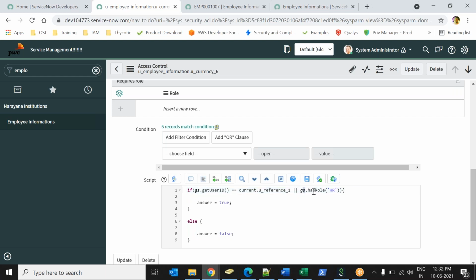So either you need to satisfy this or you need to satisfy this. If you don't have this role, your name will be matched with the u_employee, right? So the script will look into both the conditions, whichever is satisfied will give you that. If you have the HR role, it will get you the information. There is no way that is going to be matched. If you don't have the HR role, it will map with only this and you will see your name. That's it.